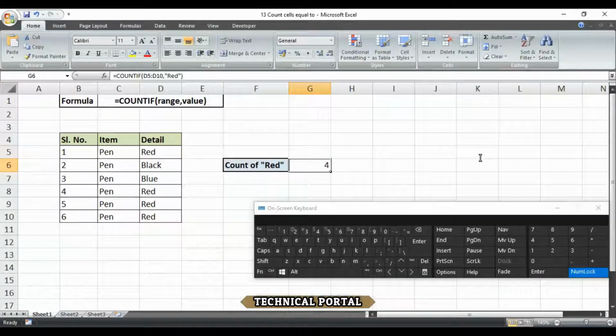So here, friends, the red count is 4 in this example. So let's count: 1, 2, 3 and 4. So yeah, it actually works.